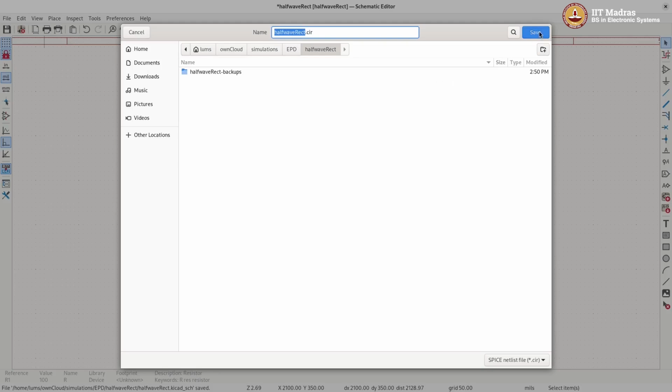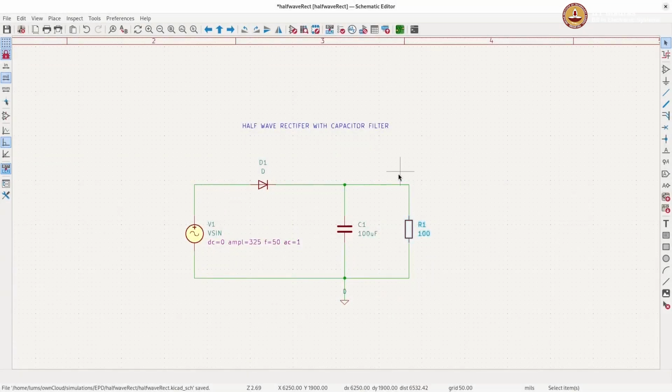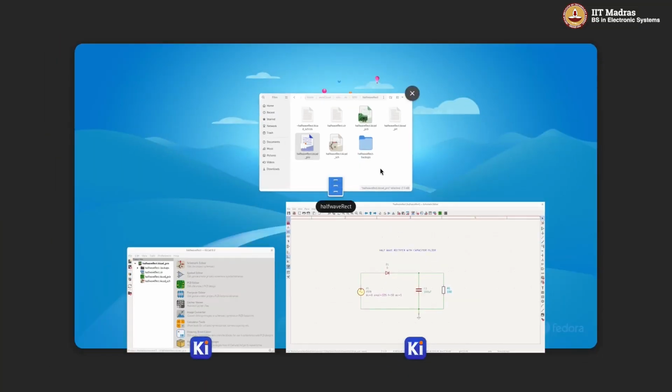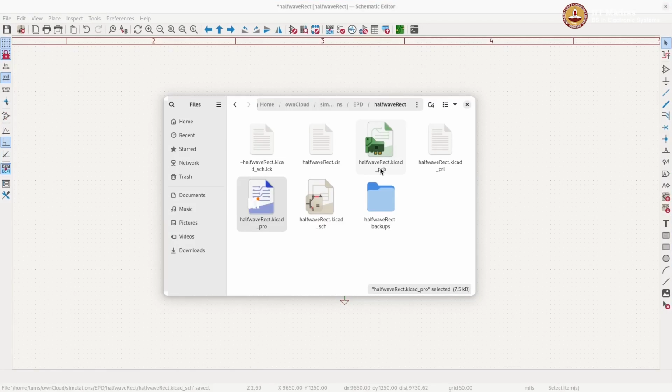It is a text file. We will open the text file and then see. Now that netlist is generated, let me go to the file browser. You see that half-wave rectifier.cir has been created. These are all the files generated by KiCad.